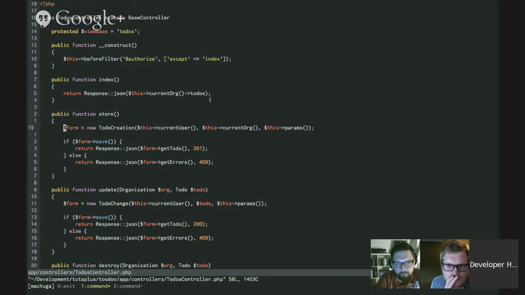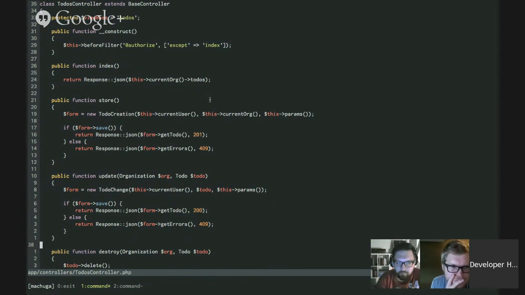So most of the motions you see right now are using basic commands like W will move me forward a word, B will move me back a word. If I press 10J, it'll jump me down 10 lines, 10K will go back up.